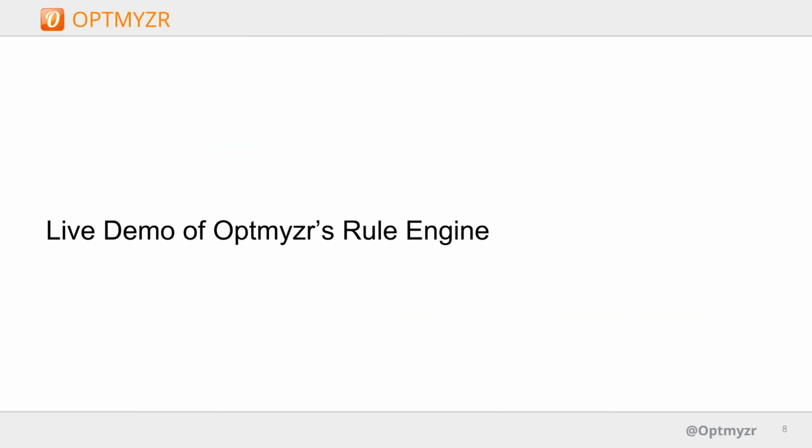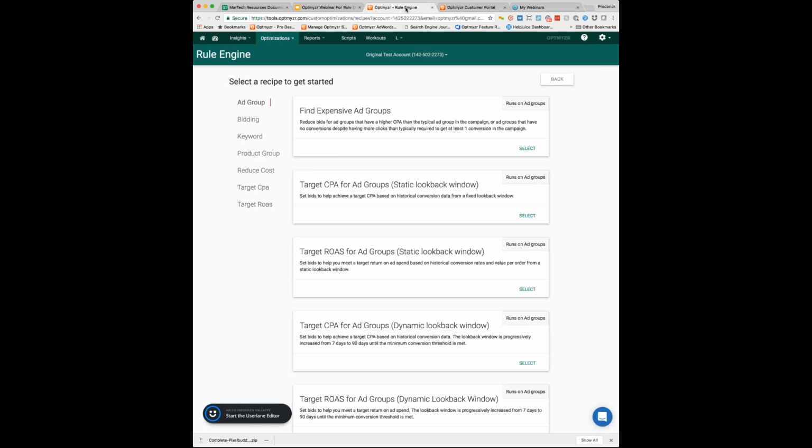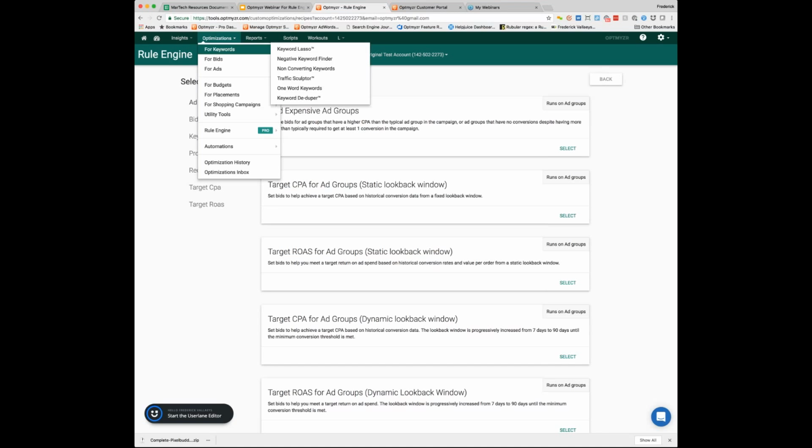So let me go out of presentation mode here, and we'll switch into the Optmyzr rule engine. Okay, so if anyone is not able to see this portion, go ahead and let me know in the question section, but it looks on my end like we're now looking at the rule engine.